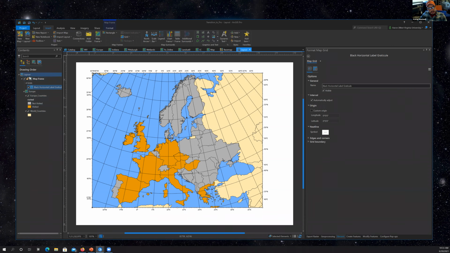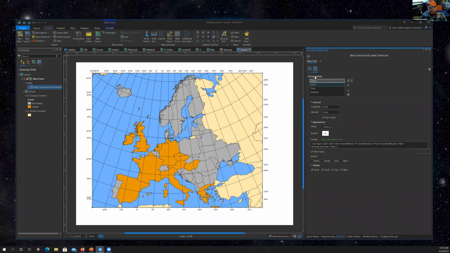So note that it added this new layer now under layout, this black horizontal label Graticules. If I click on that, or click properties, or even double click, it'll open up properties for it over here. Okay, so I'm going to play around with this. In order to let me change stuff, I have to click off this auto adjust. That kind of screws everything up. And then you have all the different components of your Graticules: your labels, your tick marks, your major and minor tick marks, and then your grid lines.